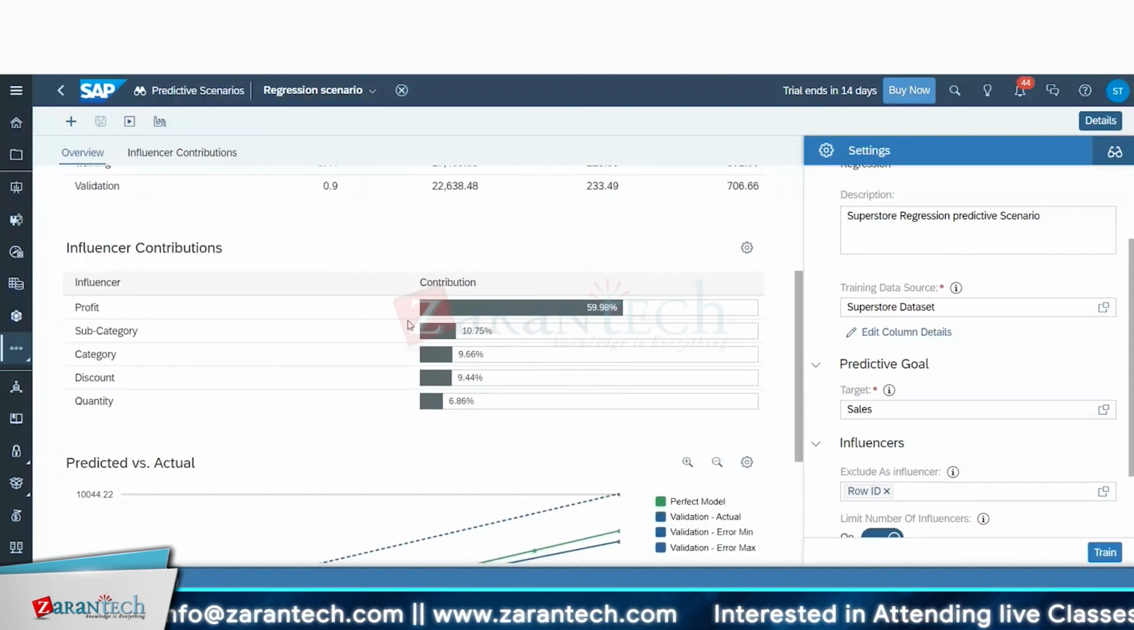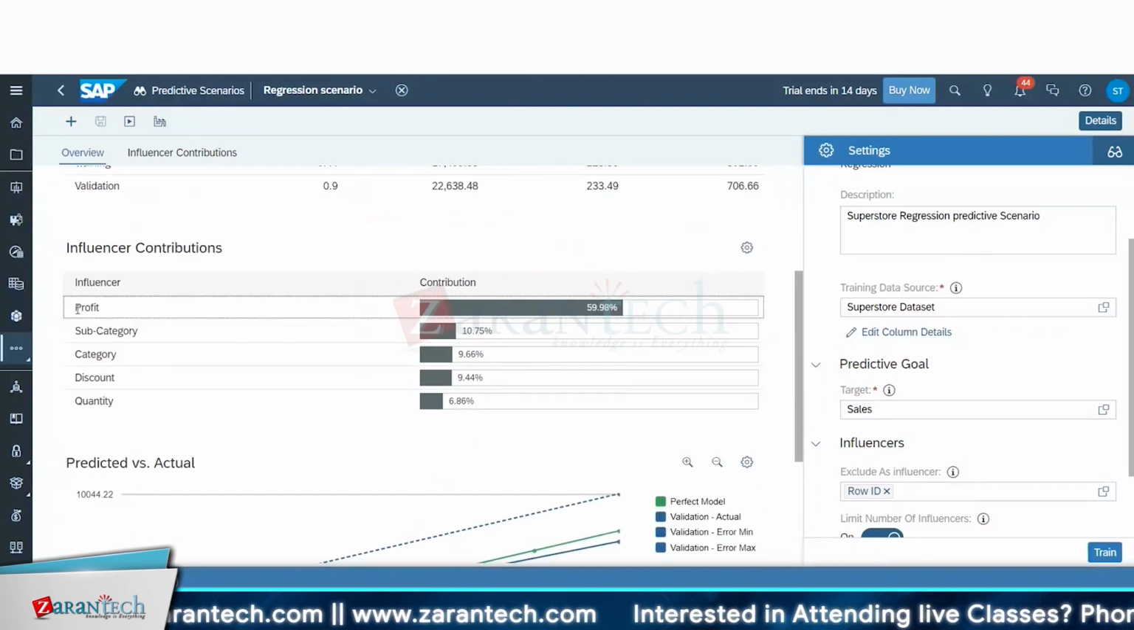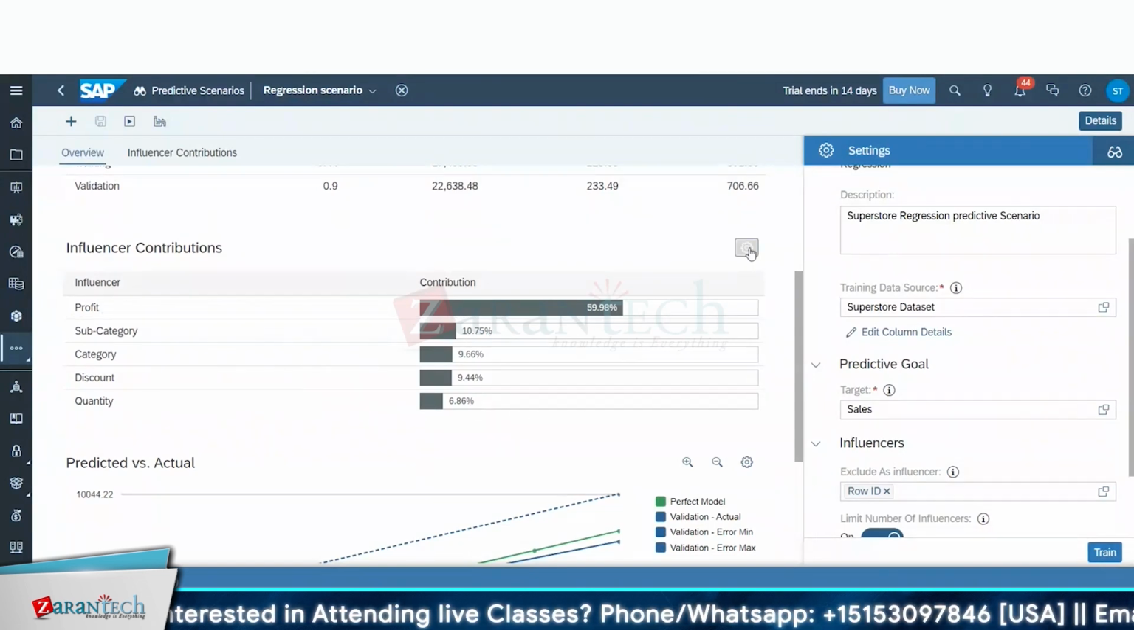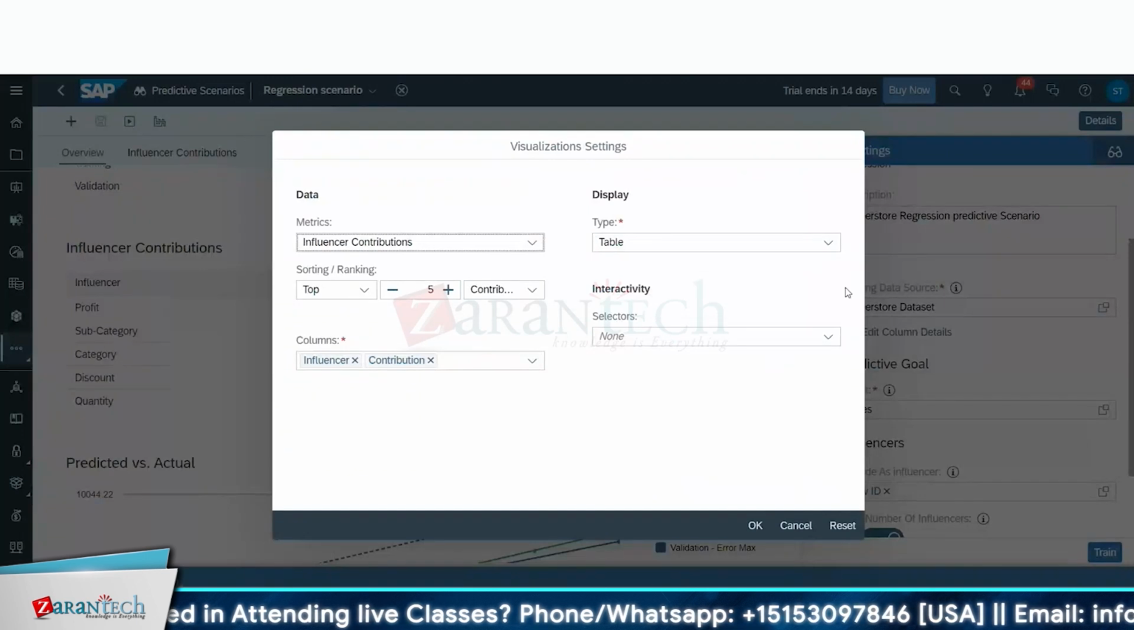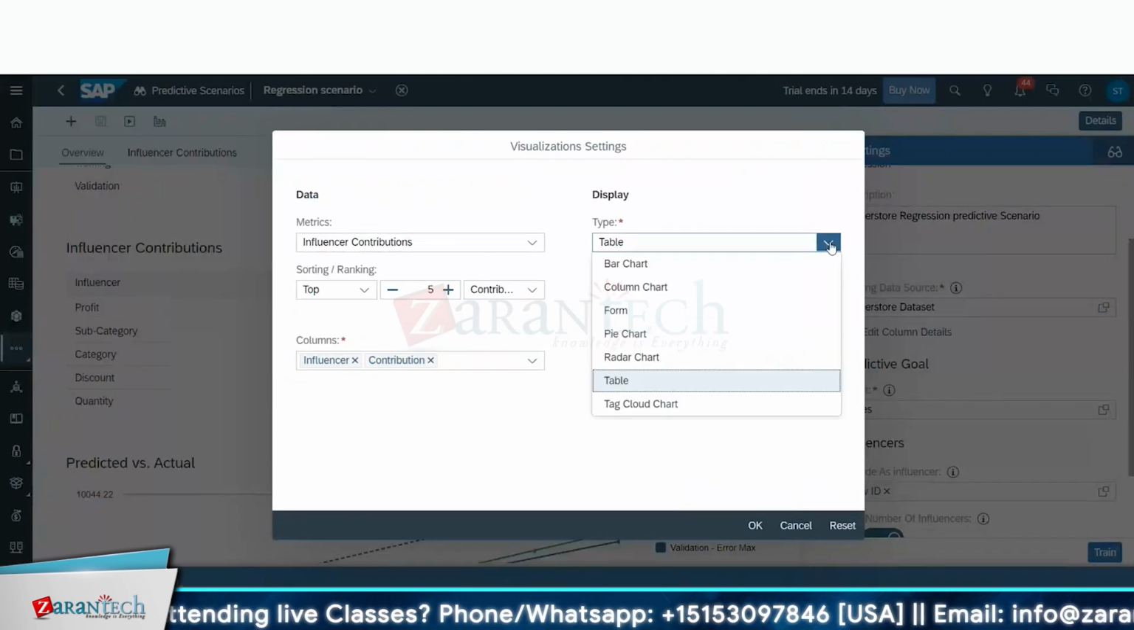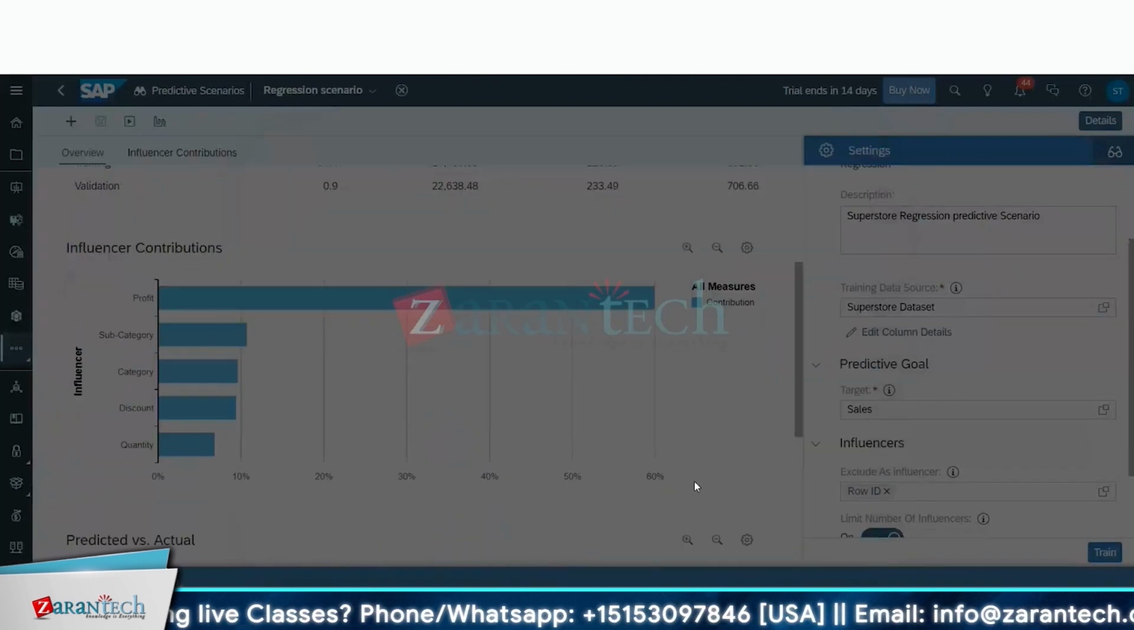Then these are the influencers. If you see, profit is positively contributing to sales, so 59% profit is contributing to sales. Subcategory is contributing 10%, category 9%, discount 9%, quantity 6%. You can also do some adjustments here, if you want to show it in a table or bar chart, all those things.